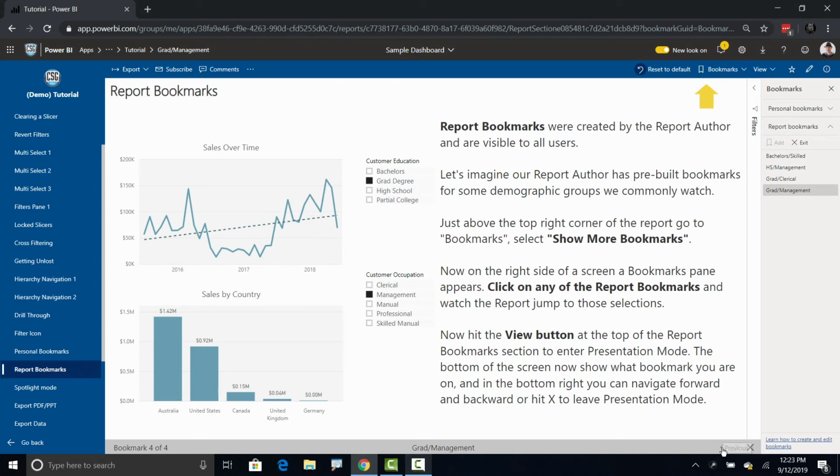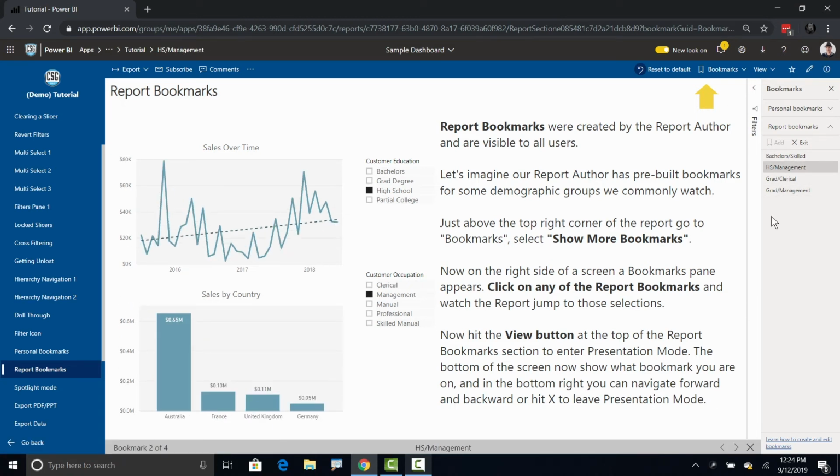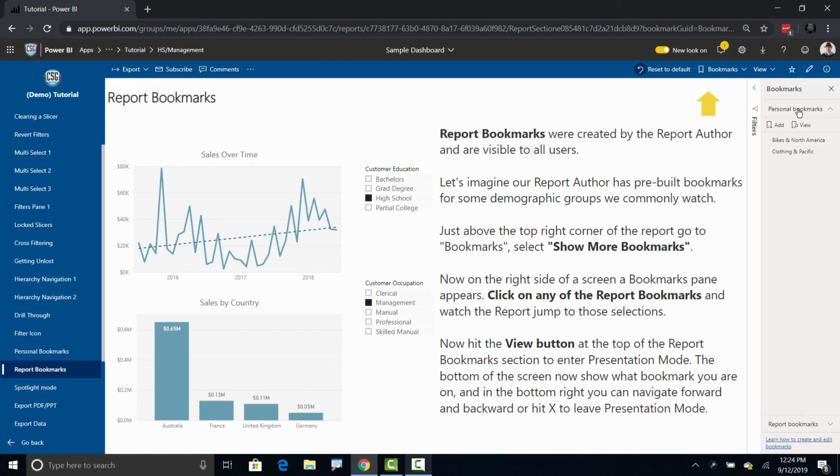So if you wanted to set up a Power BI report for a more formal presentation, you could do it with a whole bunch of bookmarks and then have this mode open up view, and then just jump between the bookmarks that you care about. Now, obviously, you can do that with report bookmarks. Let me hit the exit button here. You can also do that with personal bookmarks.